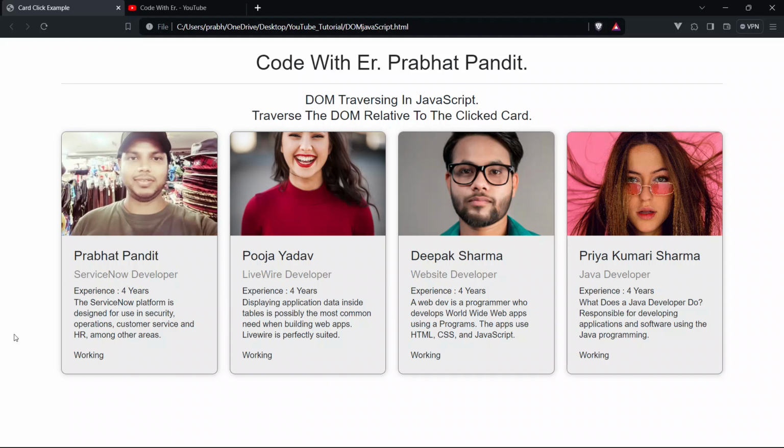Now, whenever you click on any of the cards, you will be able to see that card below here, the particular card on which you have currently clicked. I'm going to click this first card, Prabhat Pandit. Just click anywhere on this card, you are free to click anywhere.